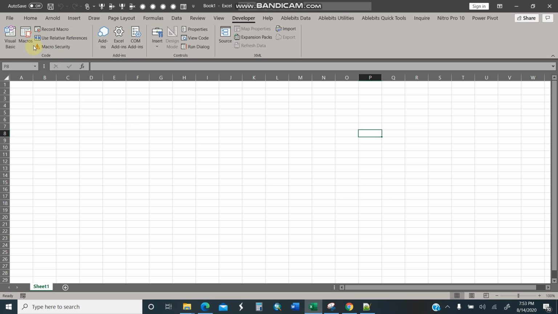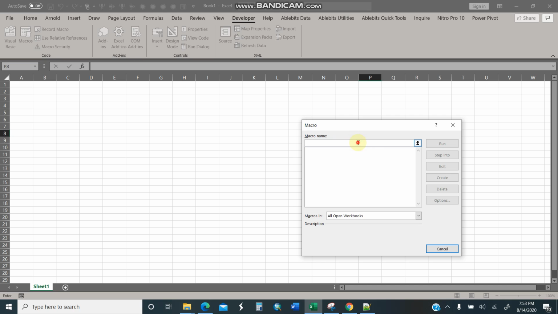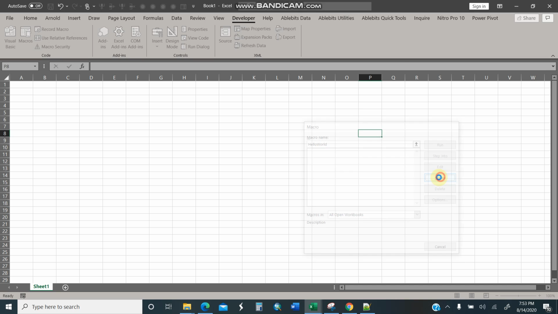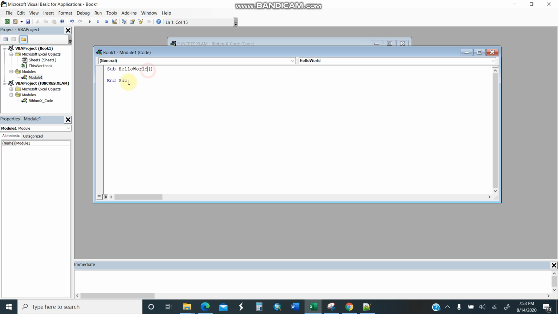So straight to the code here, I'll click on macros. Then you put a subroutine name, so you call it Hello World. Okay. Then we'll create. So upon creating, you have the subroutine and the end of subroutine. So here in the middle, this is where you write our code.